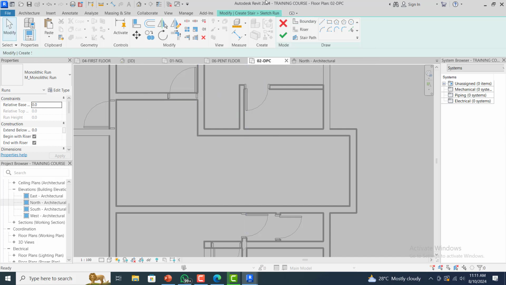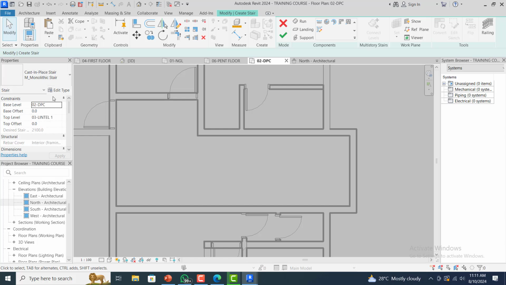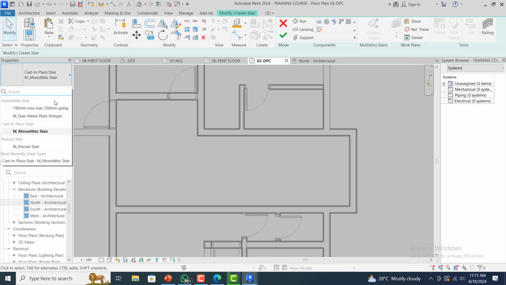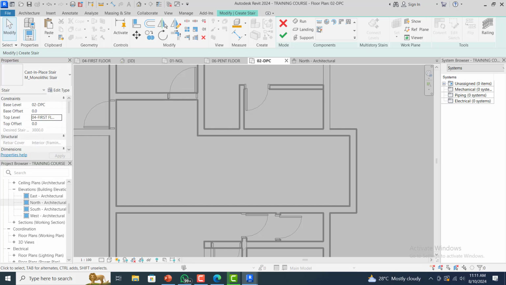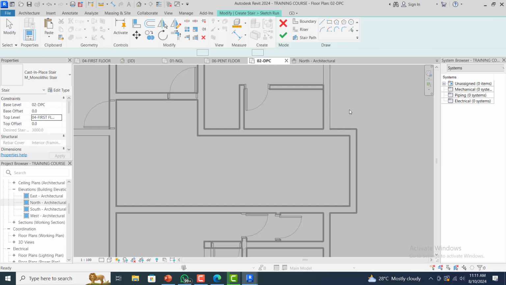Sorry, let me show you something very important, because we need to specify our constraints. Both the top constraints and the base constraints are very important. You can see the base level here is DPC. The top level, I'm going to make it the first floor. Very important. All right, then this is monolithic. So this is what I'm using, and I will click on create sketch.